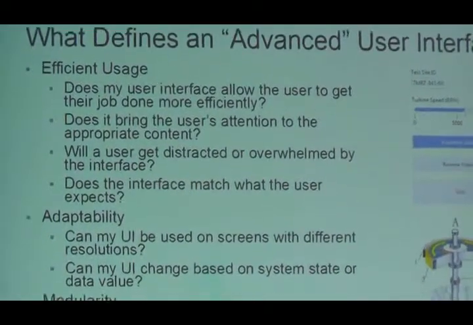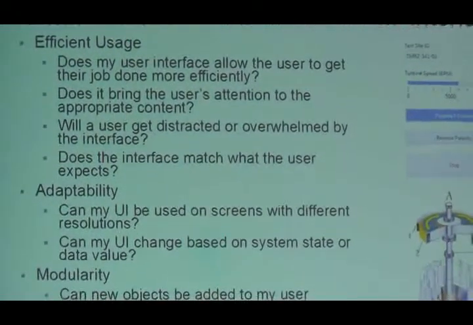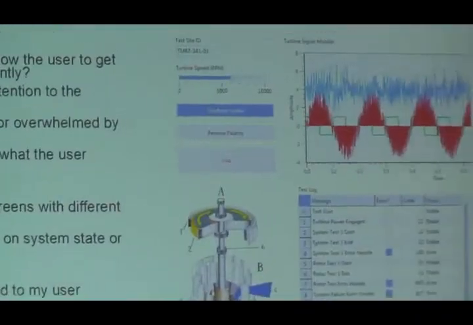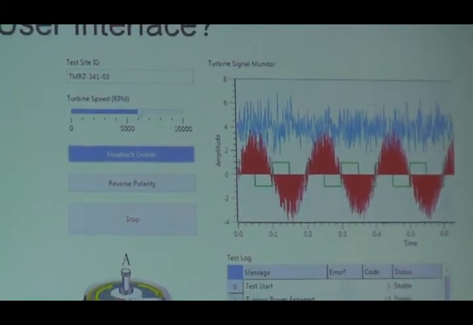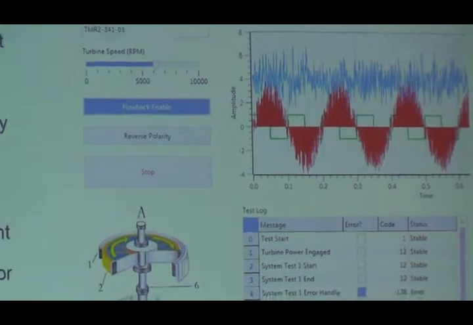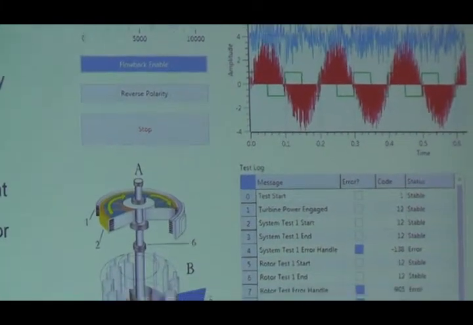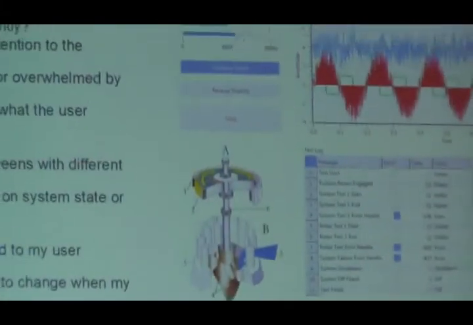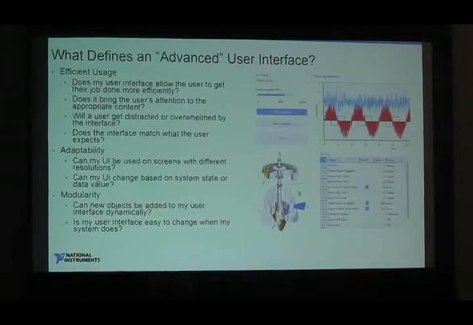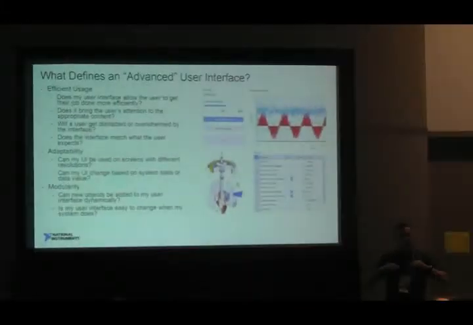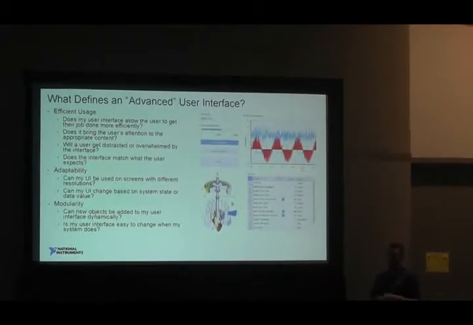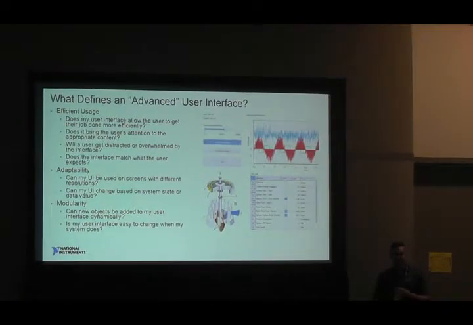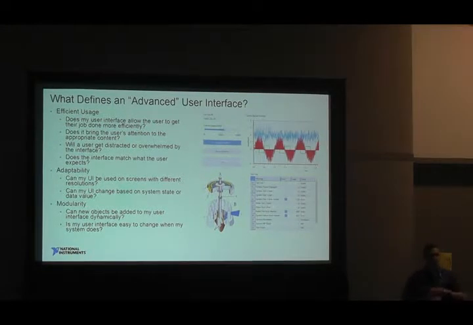And with efficient usage comes a lot of different questions. So things like, does it allow them to get their job done more efficiently than another interface would have? Is it bringing the user's attention to the appropriate content? And we'll talk about different design styles that enable that. Other questions like, will a user get distracted or overwhelmed by the user interface? That's probably the most common one we see, which is you just put all the controls and indicators on the front panel, and the user quickly gets overwhelmed, and it can be difficult to navigate and figure out what's important in their system. And then finally, does the interface match what the user expects?